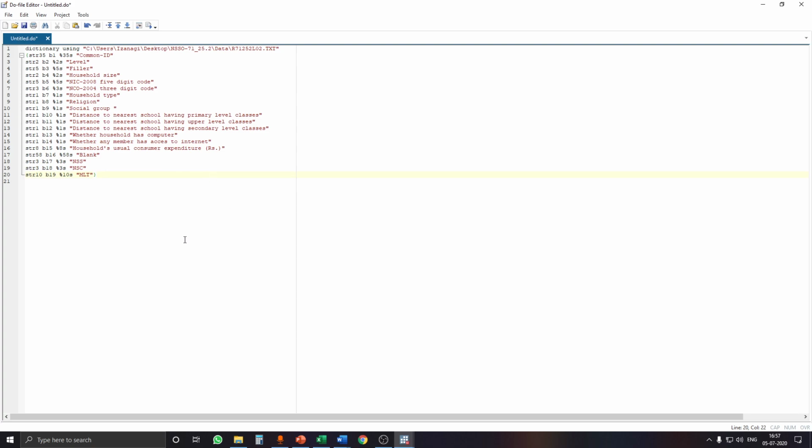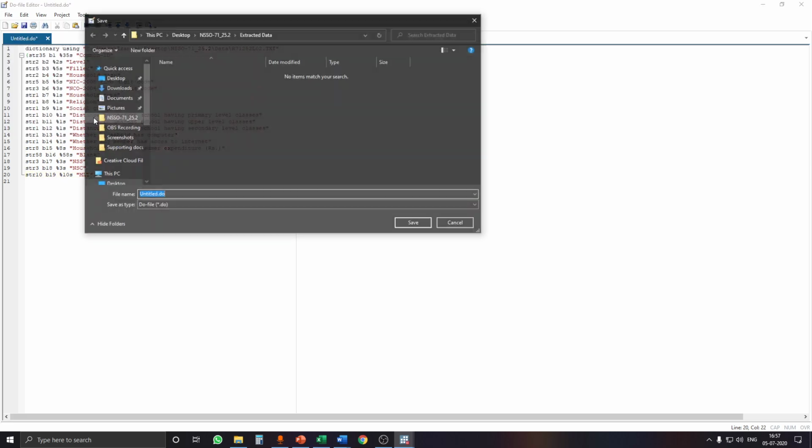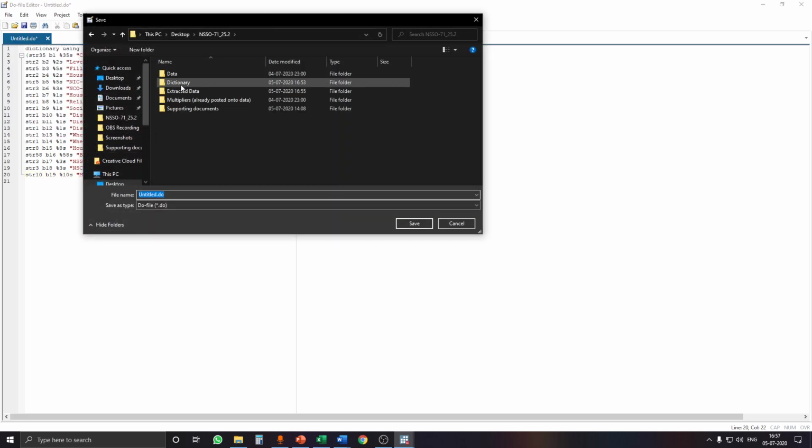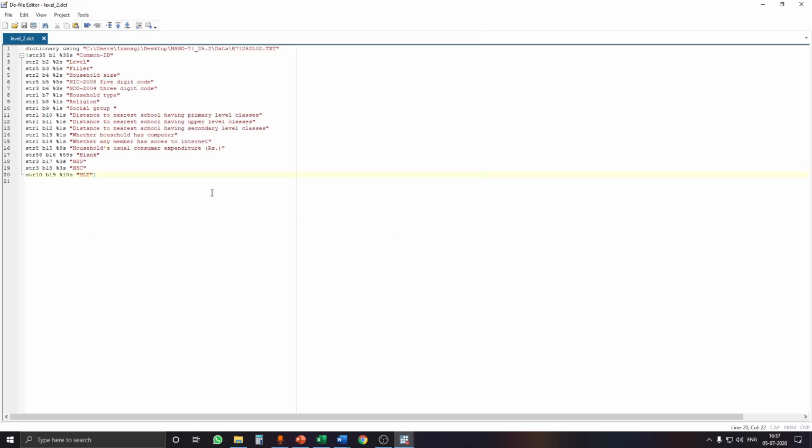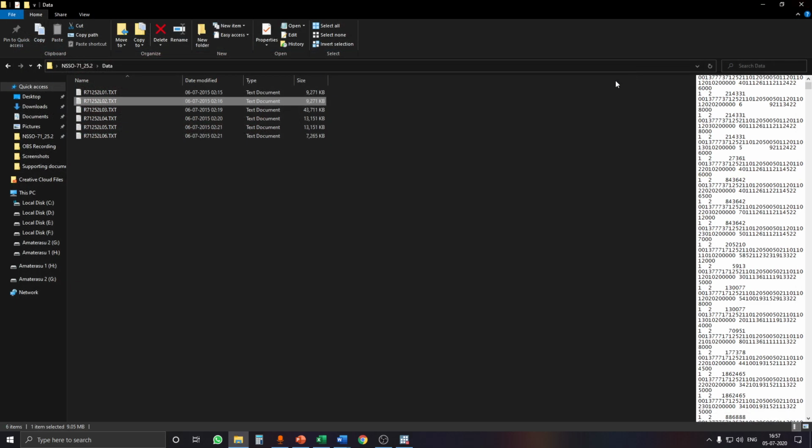Now we have to save this dictionary file. To save the dictionary file, we are again going to save as. Now we will go back to the dictionary folder, select as dictionary, then level_2, save. So you can see, to extract second level data, we have used the second level raw data and the layout for the second level of the file. So now as we have saved it, we will close it.